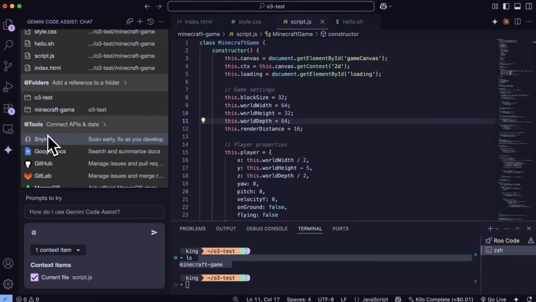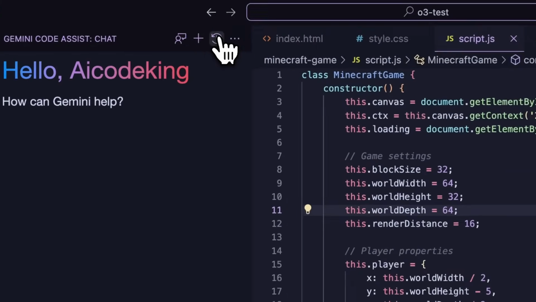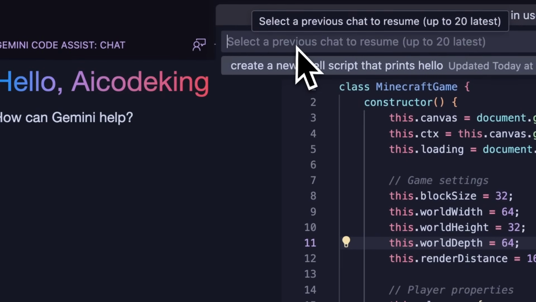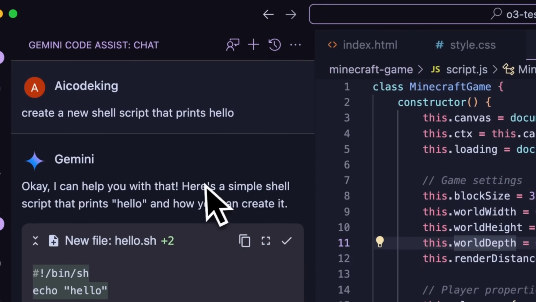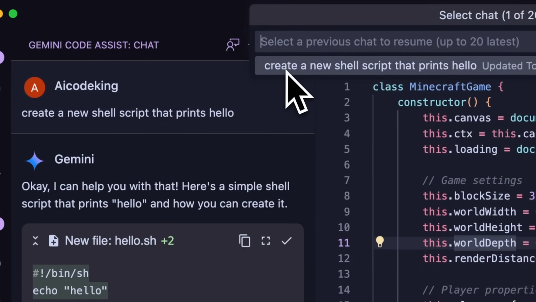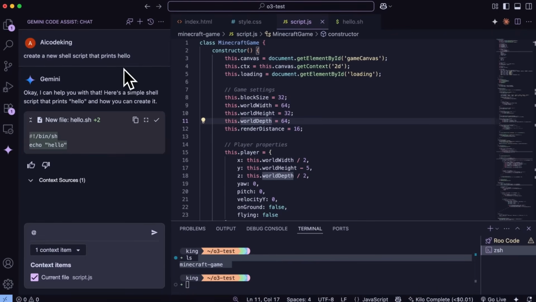Apart from this, you also have this history option at the top. Previously, you couldn't have multiple sessions in one project without losing the previous history of chat, but now you can create multiple sessions. You can also navigate back and forth, and the session will keep working in the background if you have given it a task to accomplish or something like that.